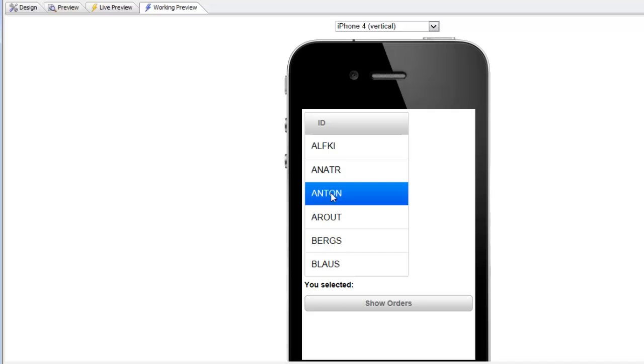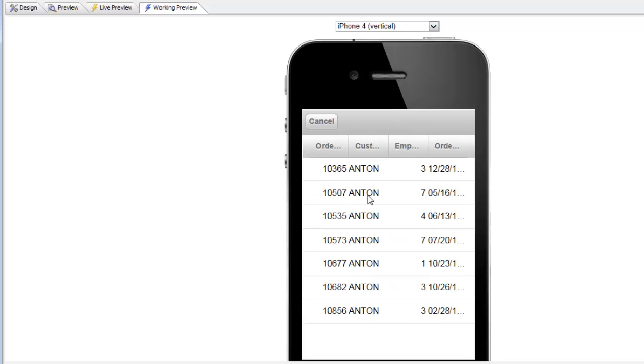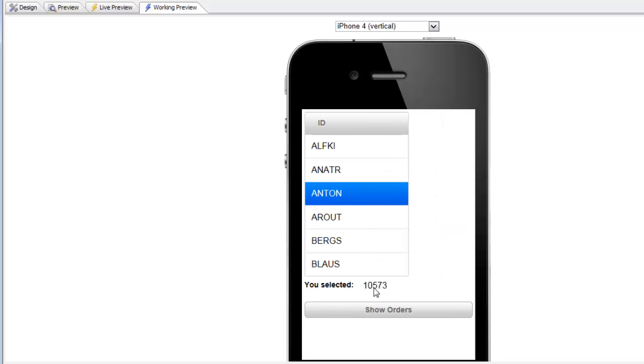So we click on the row Anton, then click this button. That's going to bring the child component into view, but it's actually going to bring the panel into view in a standard way, and that panel contains the embedded component. Then when we make a selection there, you can see we've said you selected, and we've got the order number of the record that was selected. So again, the behavior of this application hasn't changed at all.